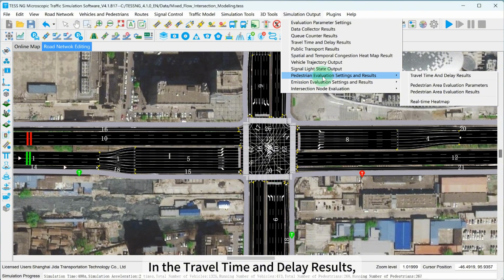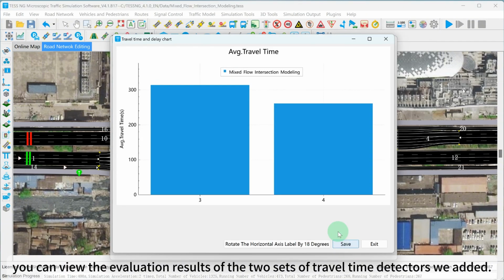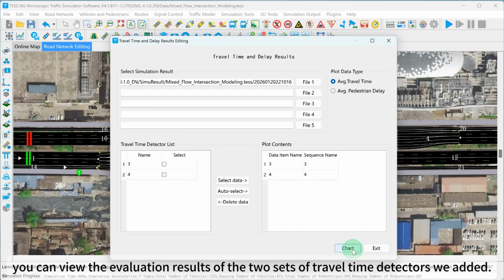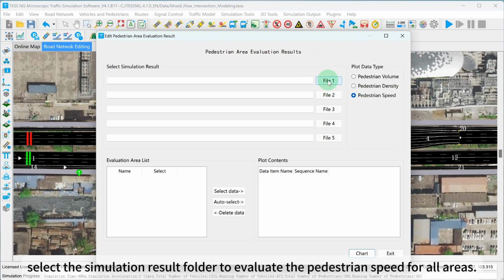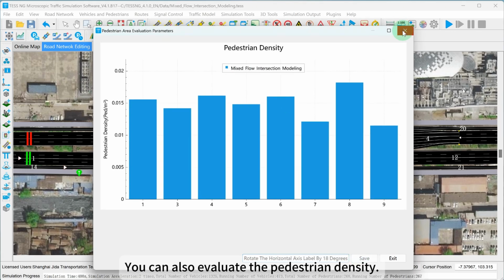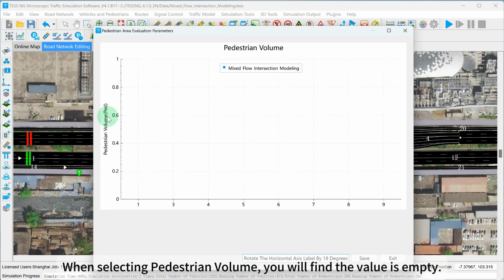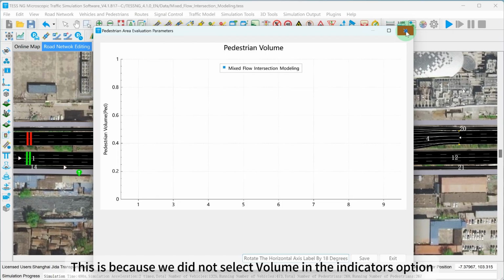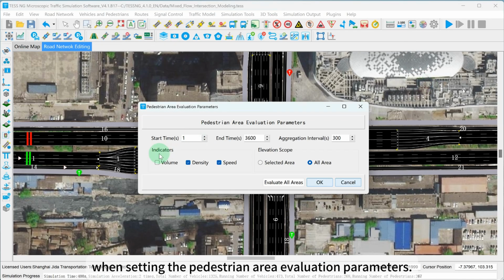In the travel time and delay results, you can view the evaluation results of the 2 sets of travel time detectors we added. In the pedestrian area evaluation results, select the simulation result folder to evaluate the pedestrian speed for all areas. You can also evaluate the pedestrian density. When selecting pedestrian volume, you will find the value is empty. This is because we did not select volume in the indicators option when setting the pedestrian area evaluation parameters.